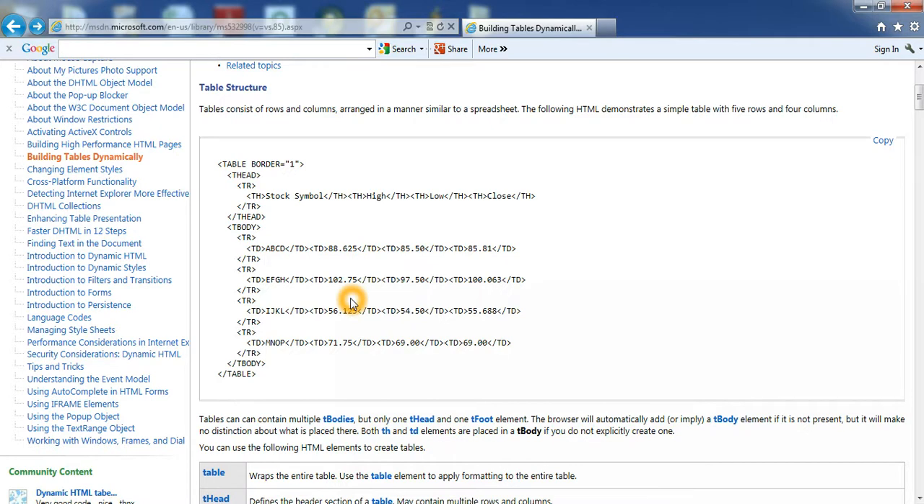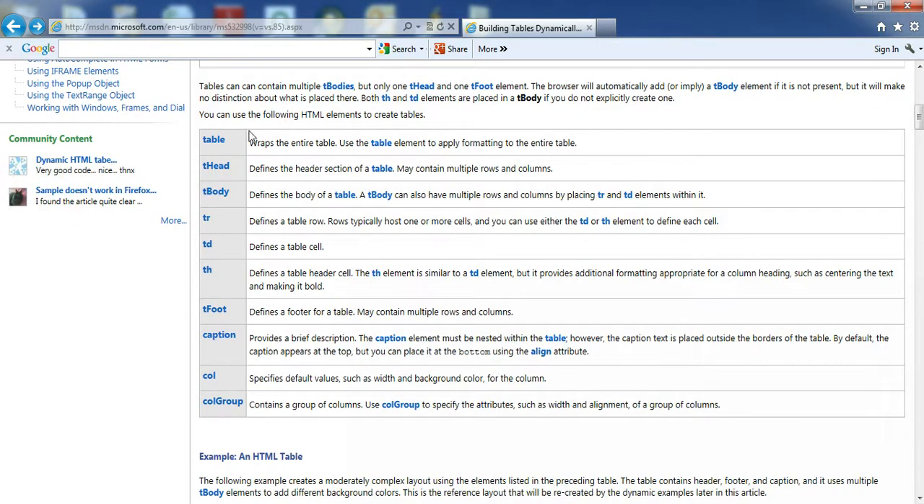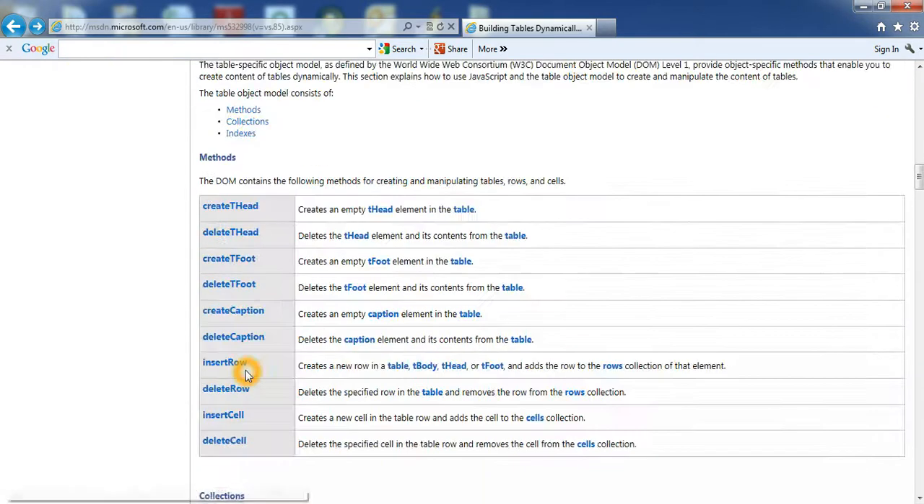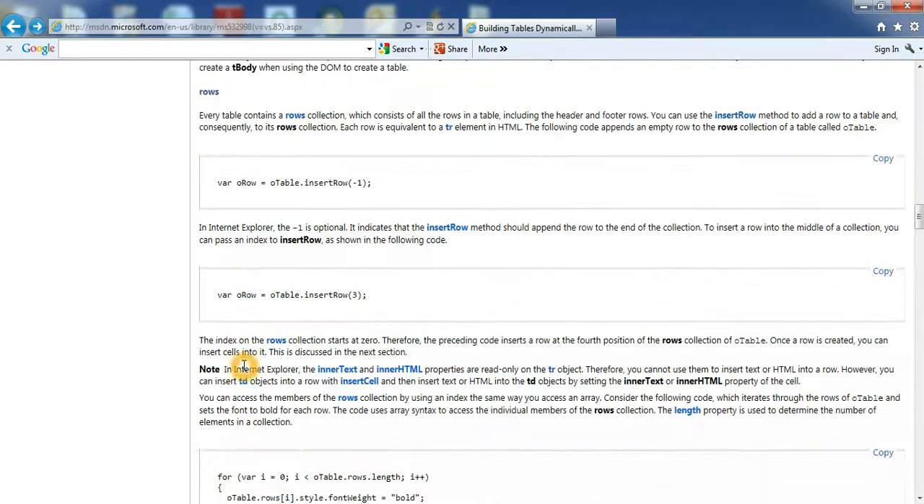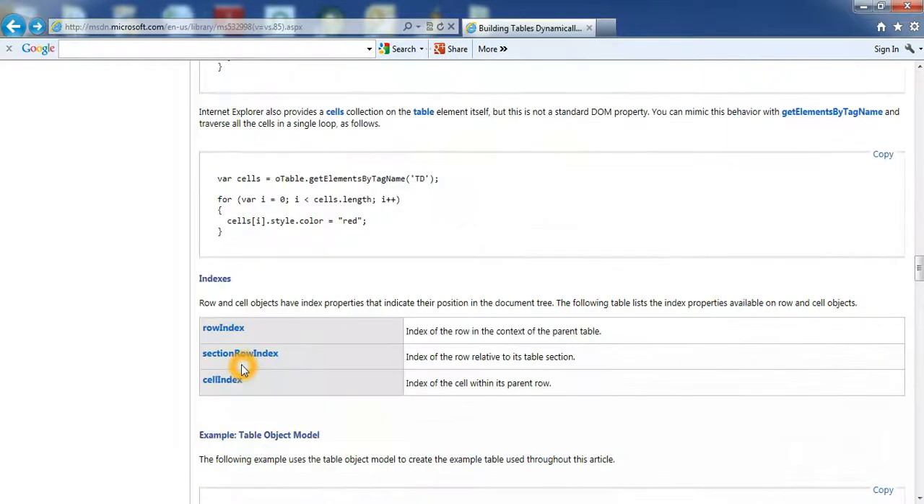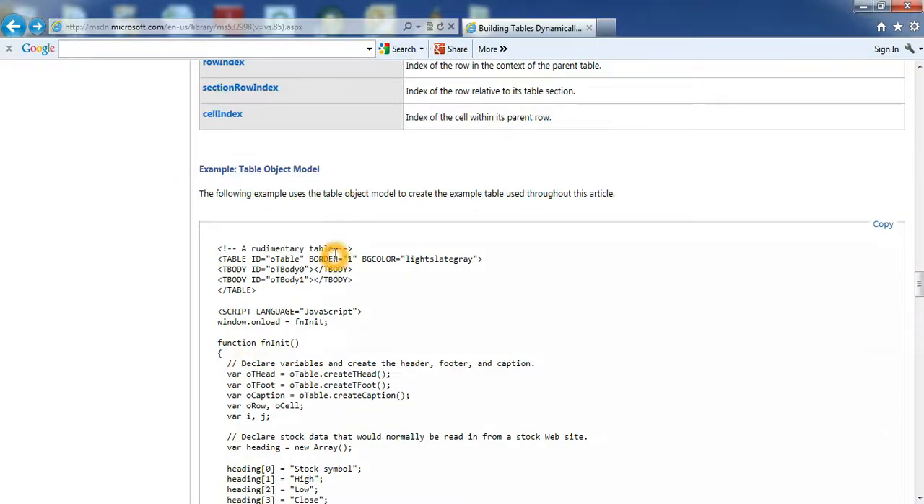Both creating the table dynamically and using the table object model require the use of DOM. But in creating the table dynamically, you're using all of the attributes that you currently have. If we're looking at the object model, you'll see that it is a little bit different.